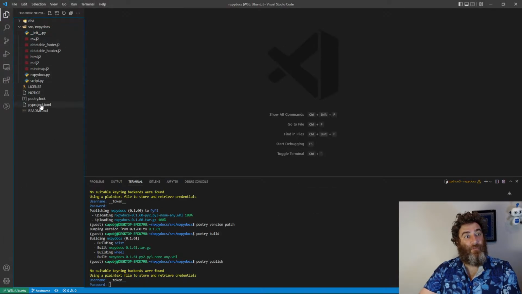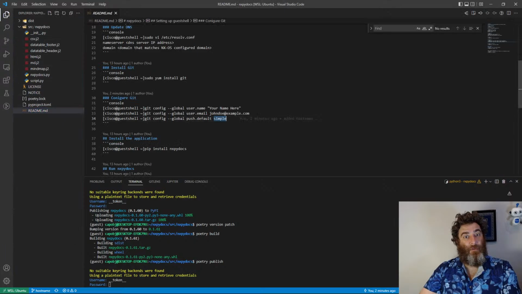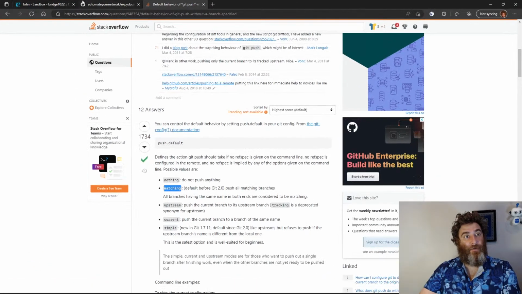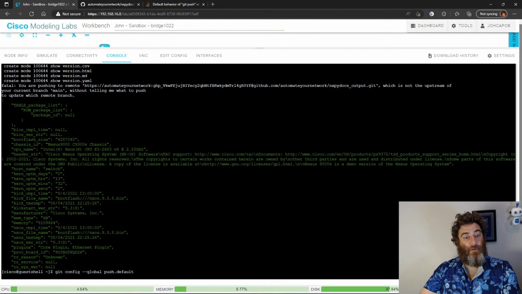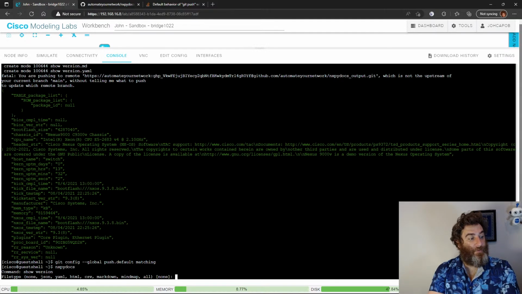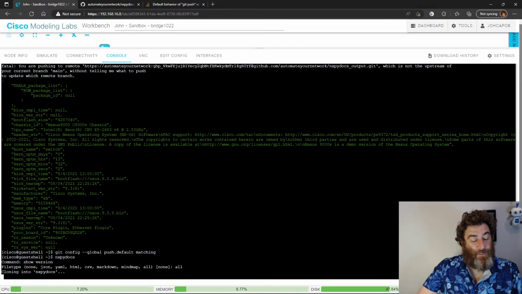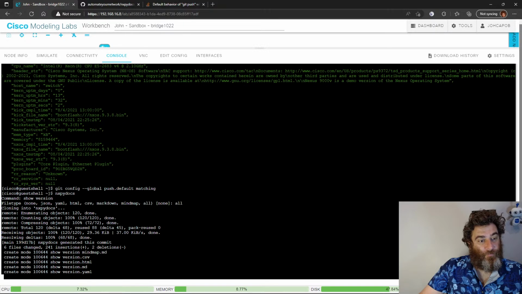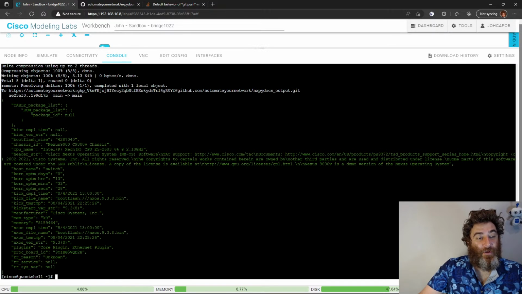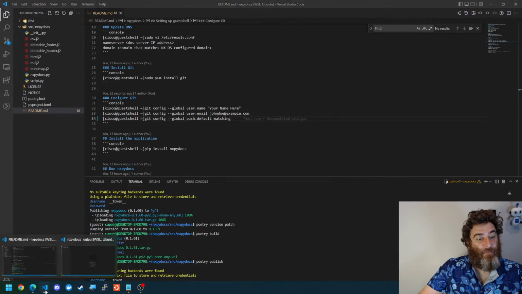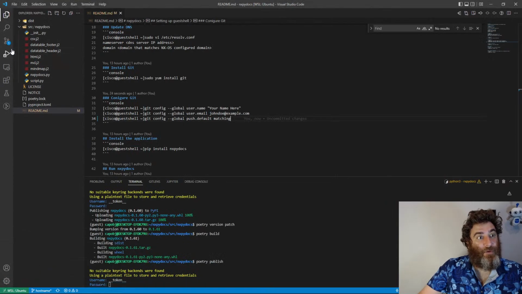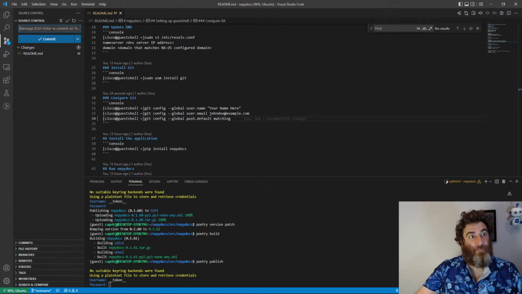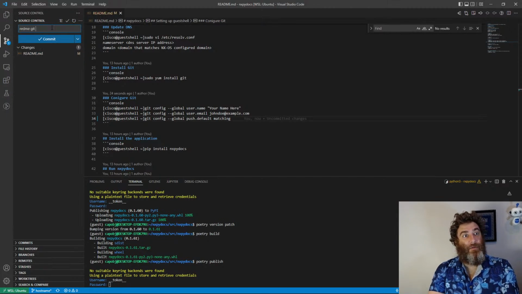Let's update the README file to make that matching. Matching. Let's try it again. Show version all. Let's see if I get that same fatal error. No fatal error. Okay, good. So now let me quickly flash this readme git fix.